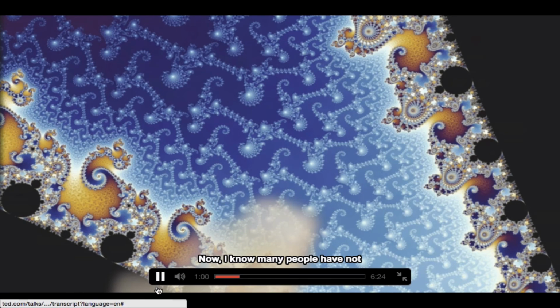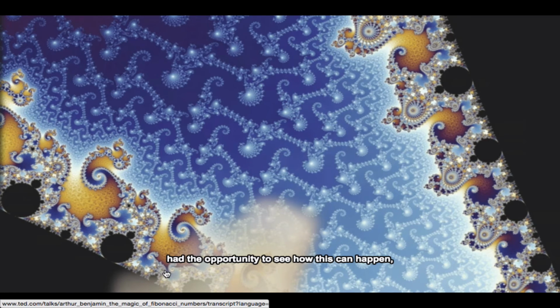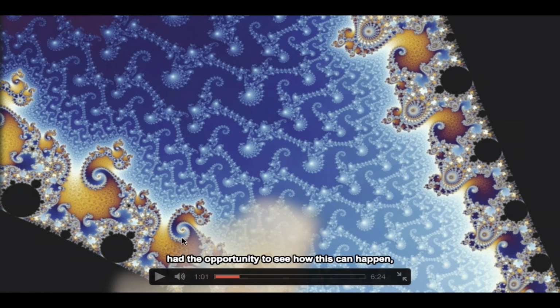Now I know many people have not had the opportunity. Do you know what this is? Never seen this. This is called fractal drawing. Where can you find a course? I took a GE course to understand this, a GE course that talks about mathematics. Oh, very horrible. It's called fractal. To see how this can happen.